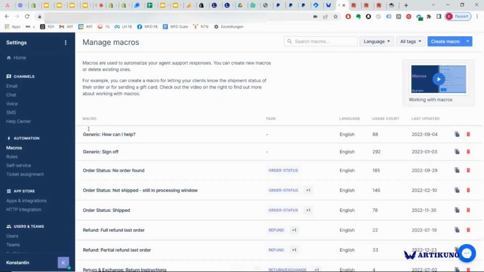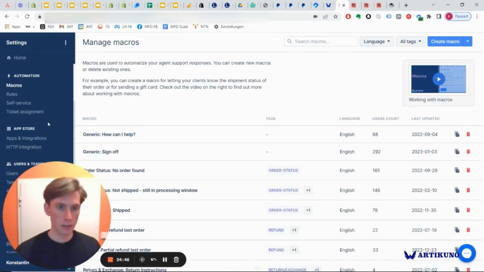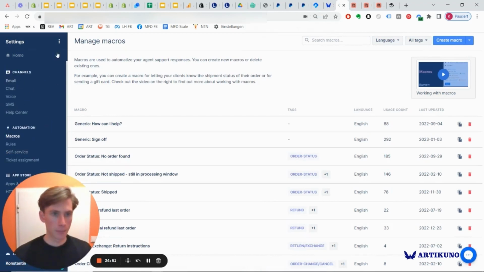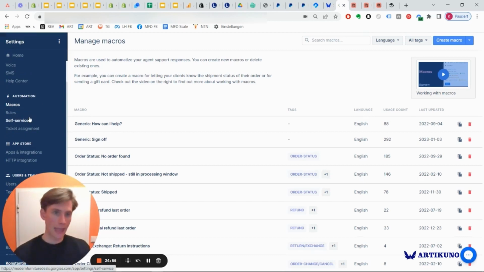First of all, I'll show you on Gorgias, right? If you're on Gorgias, and let me zoom out a little bit, if you go to settings here, you'll end up on a tab like this, and you'll see under automations, which we're obviously very interested in, you have macros, rules, self-service, and ticket assignment. The most important two are the first two, macros and rules.